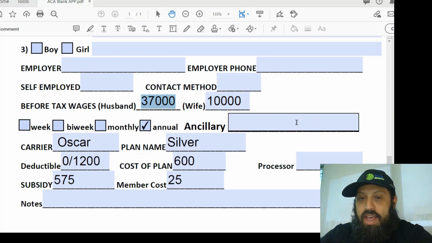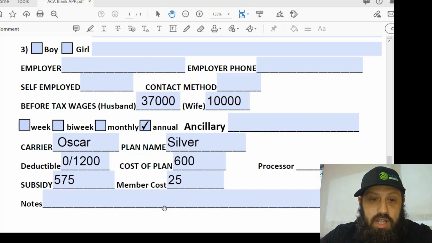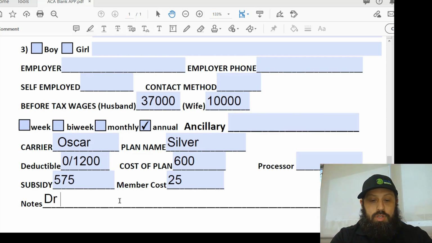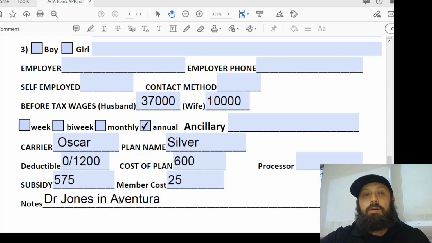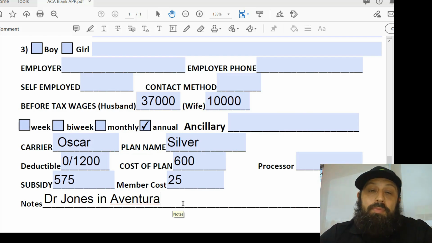Ancillary, obviously, if you sell any ancillary, you can put the information here. Processor information for, obviously, the processor. They can sign it like they've done with it. And then at the notes, if you have any extra questions, or if you want to, let's say, John recommends or he wants to see Dr. Jones, that's in Aventura. Whatever the case would be, you can go look through the network and get the information for that. And when you get the application in, I normally just have the client change the doctor. I don't normally do that too often, but that's pretty much what it is.